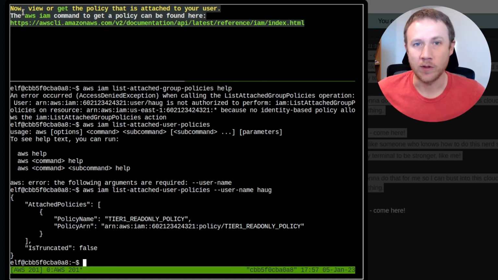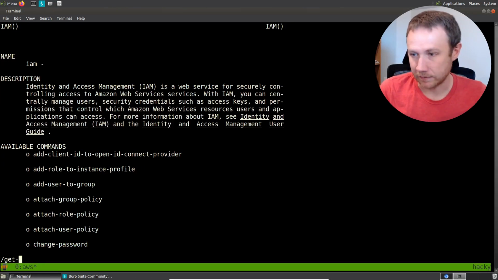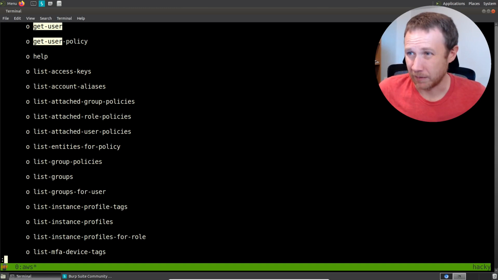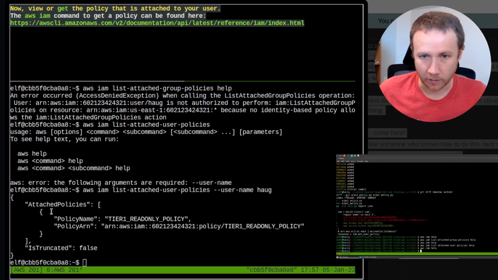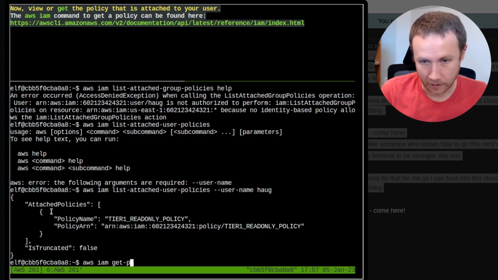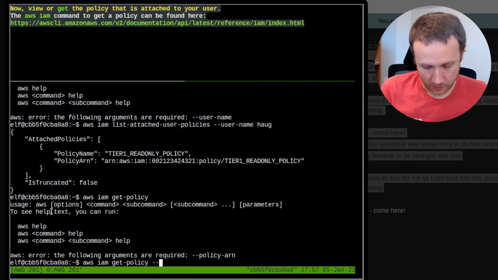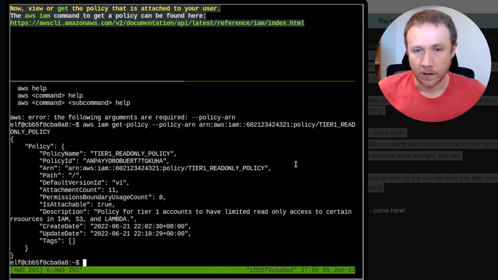So now it says, now view or get the policy that's attached to our user. So back over here, we're going to go back to IAM help. And we definitely want to get, maybe user policy. Maybe just get policy would be what we want. Here is a get policy. Let's try that. This time we'll just try it. IAM get policy. Let's see what it's going to ask for. So it's missing a policy ARN. We have that right here from our previous thing. So we'll grab this and paste it in here. And it shows me the policy, and better than that, it moves me to the next question.